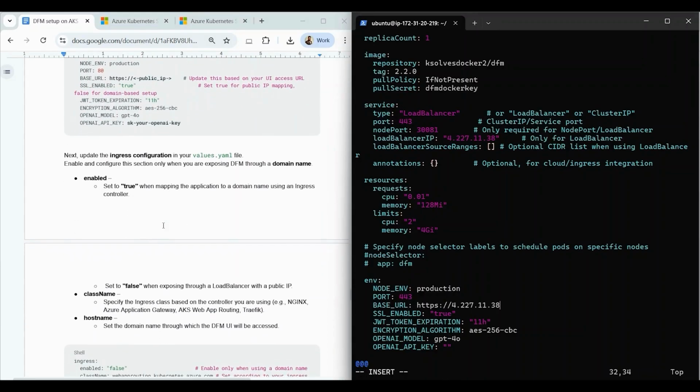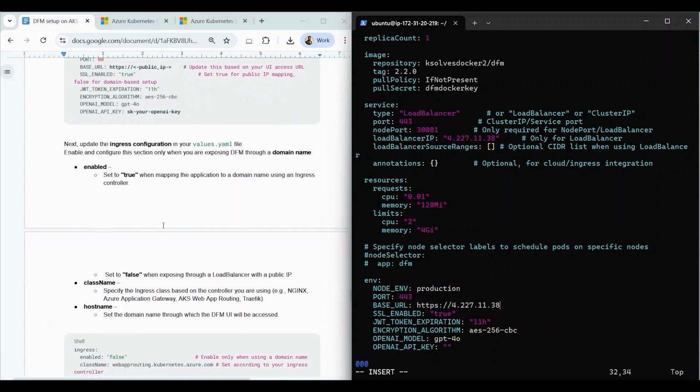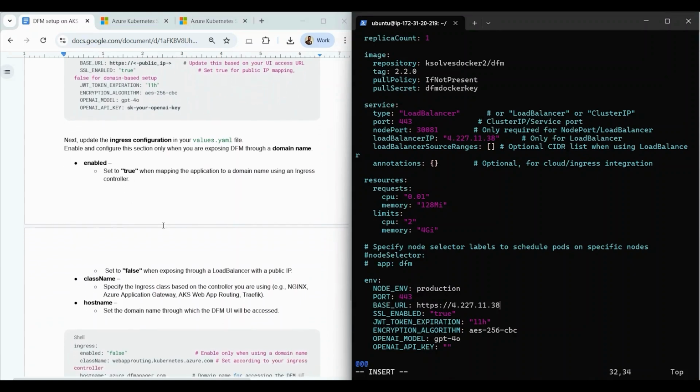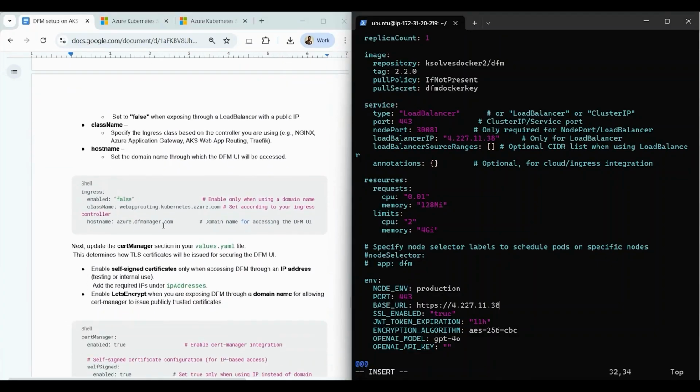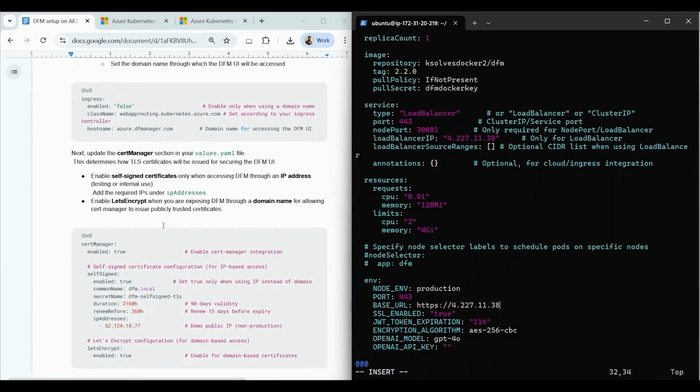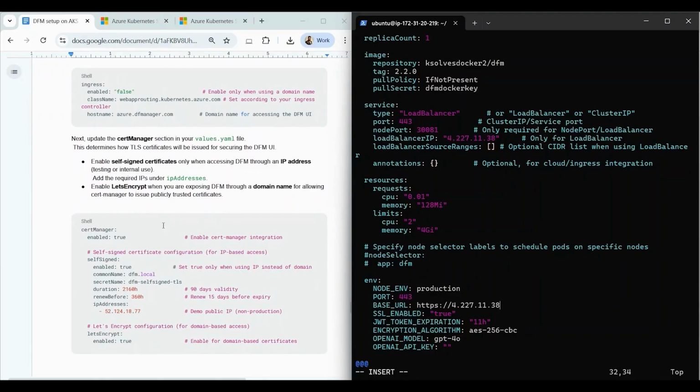Next update would be for the ingress configuration. Enable and configure this section only when you are exposing DFM through a domain name, which has various flags, and each flag specifies a particular individual action. Next, you have to update the cert-manager section, where you can enable self-signed certificates only when accessing DFM through an IP address. You need to add the IP address to your cert-manager details as well.